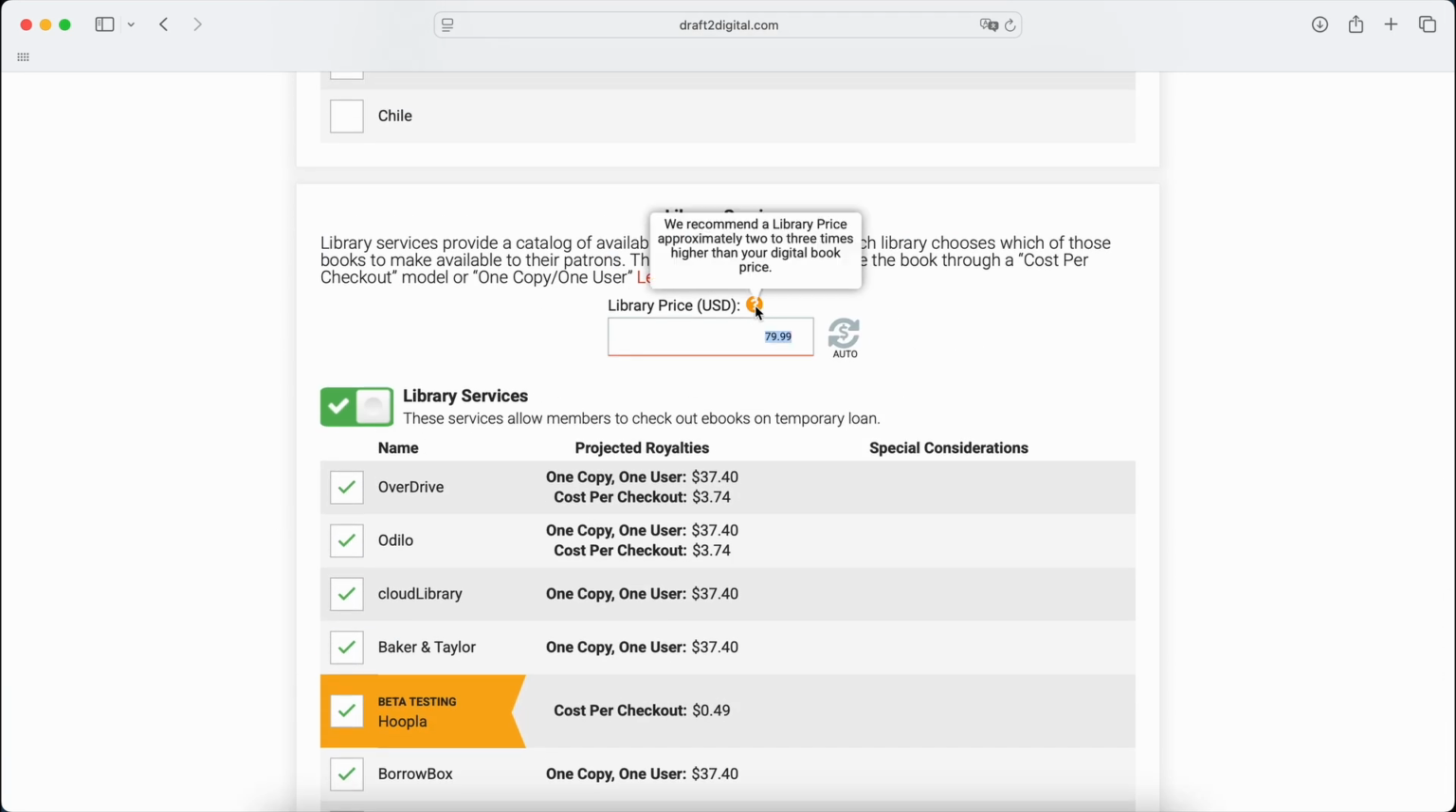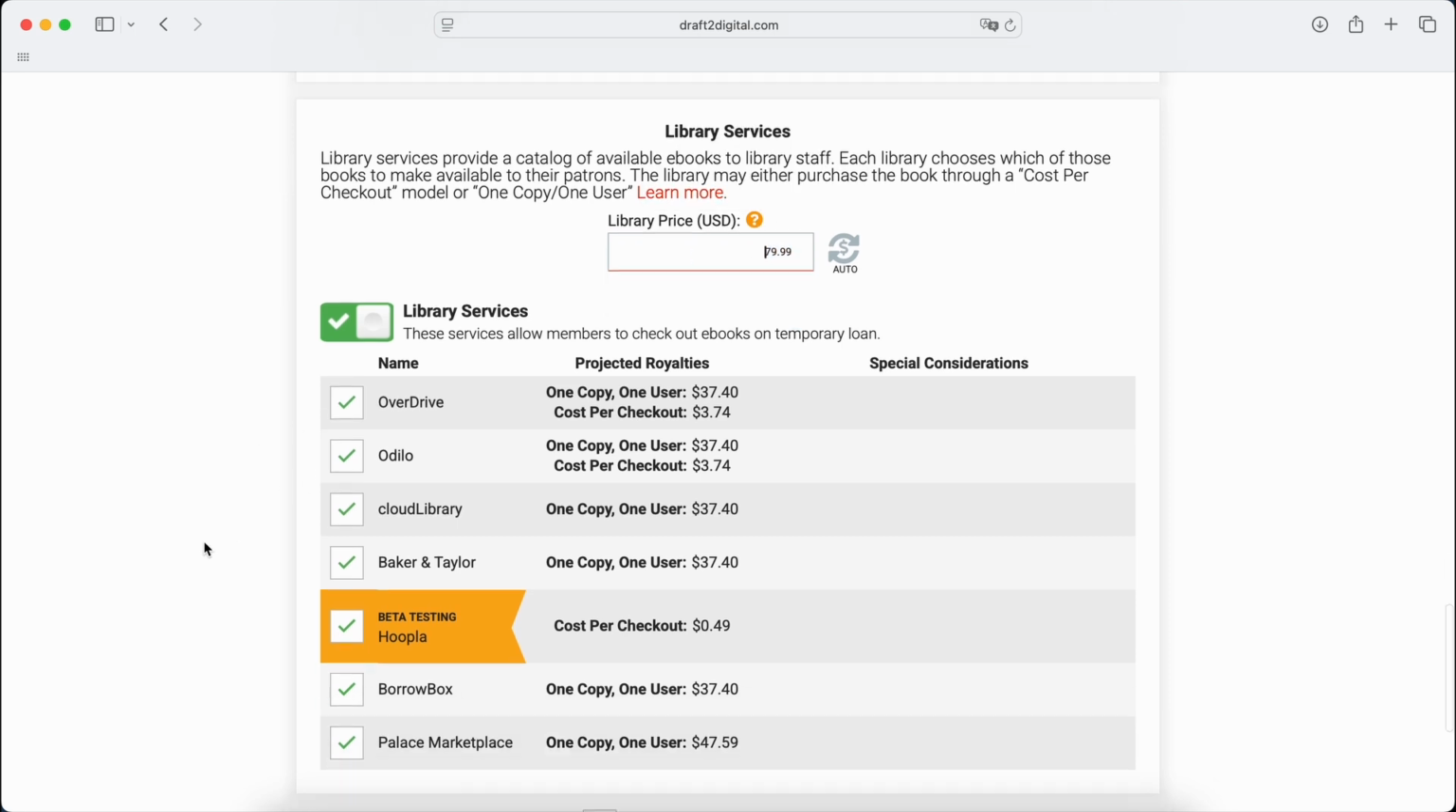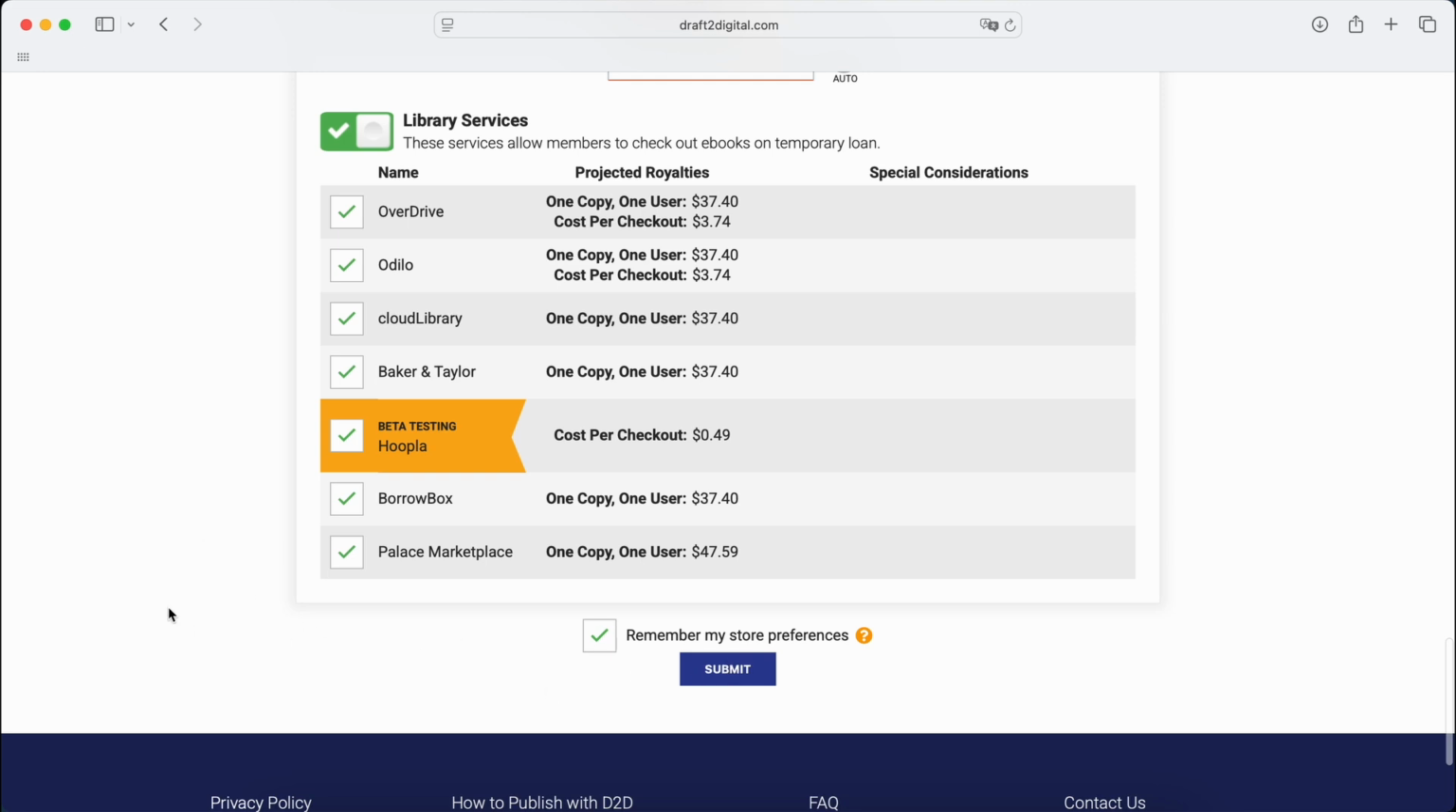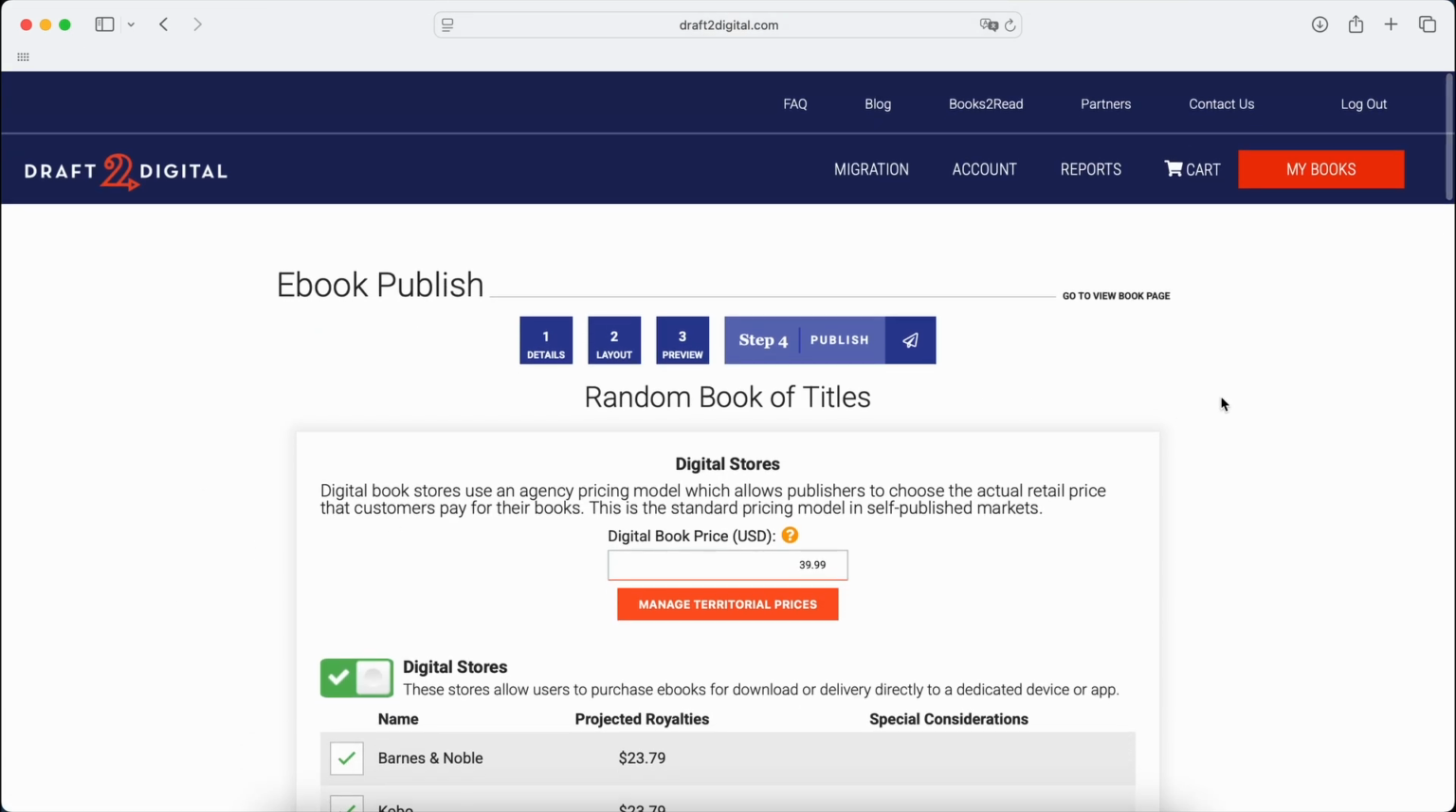So they suggest over here, we recommend a library price approximately 2 to 3 times higher than your digital book. So whatever it is, you can. And then once you're done, submit. Obviously, I'm not going to submit that, but that is basically the process to publish your ebook, right? And essentially, it's the same process for paperback.